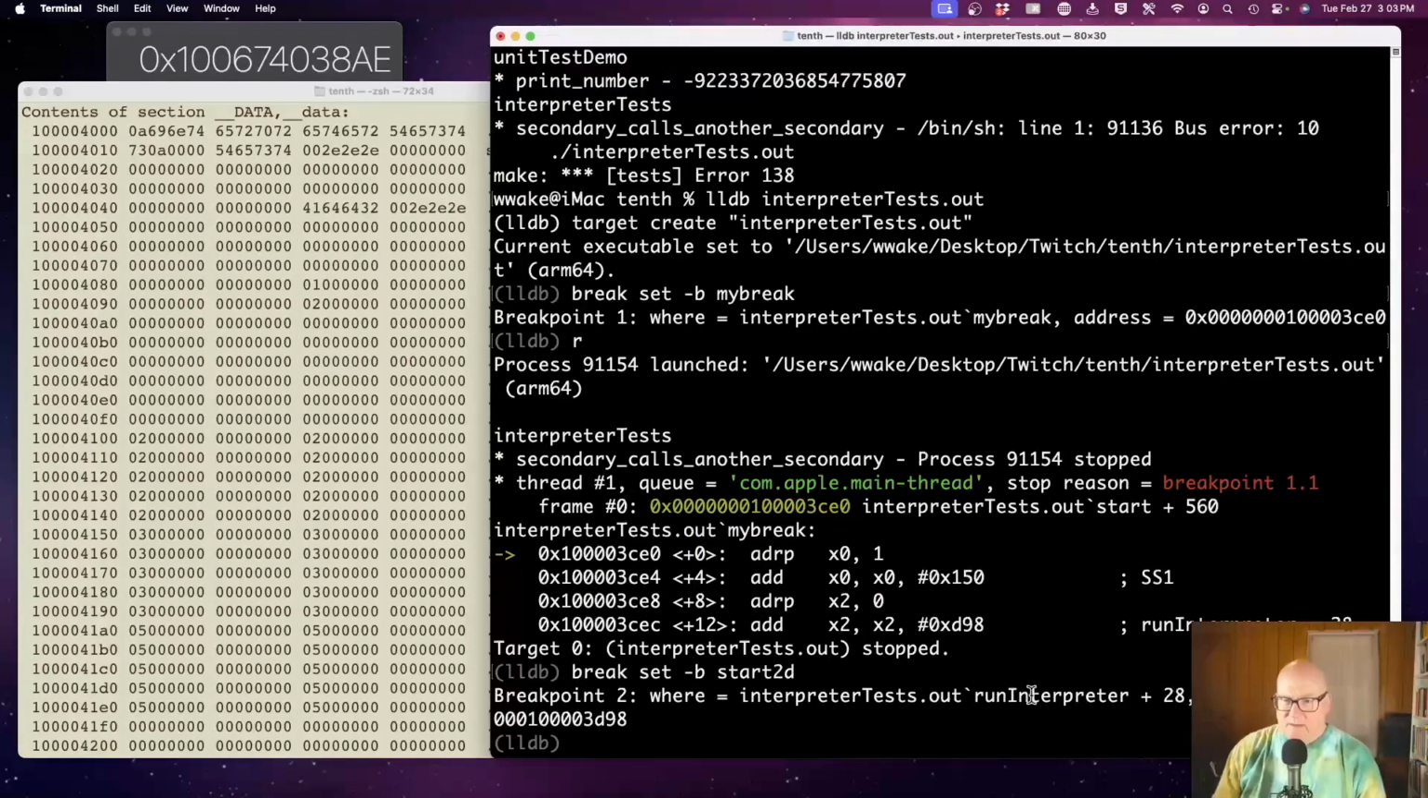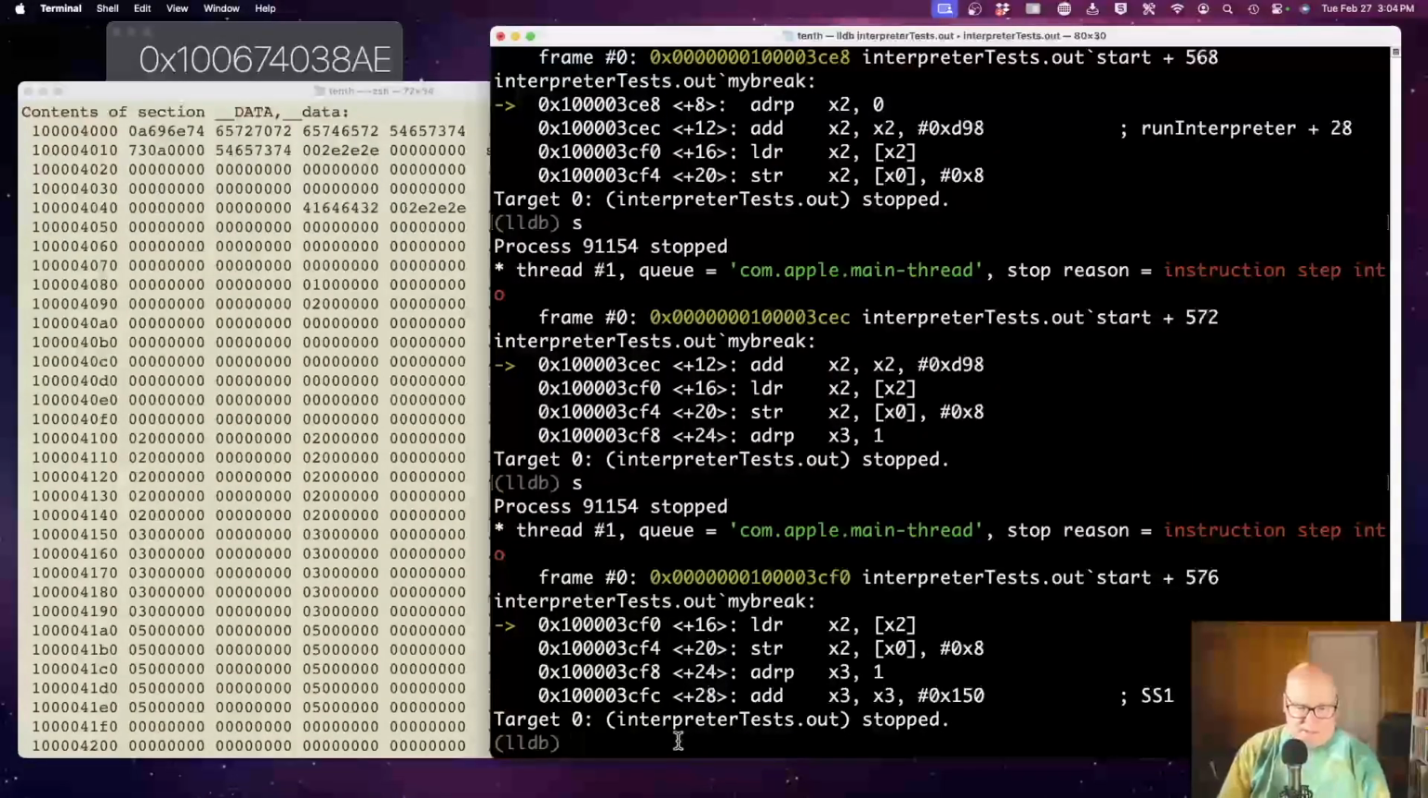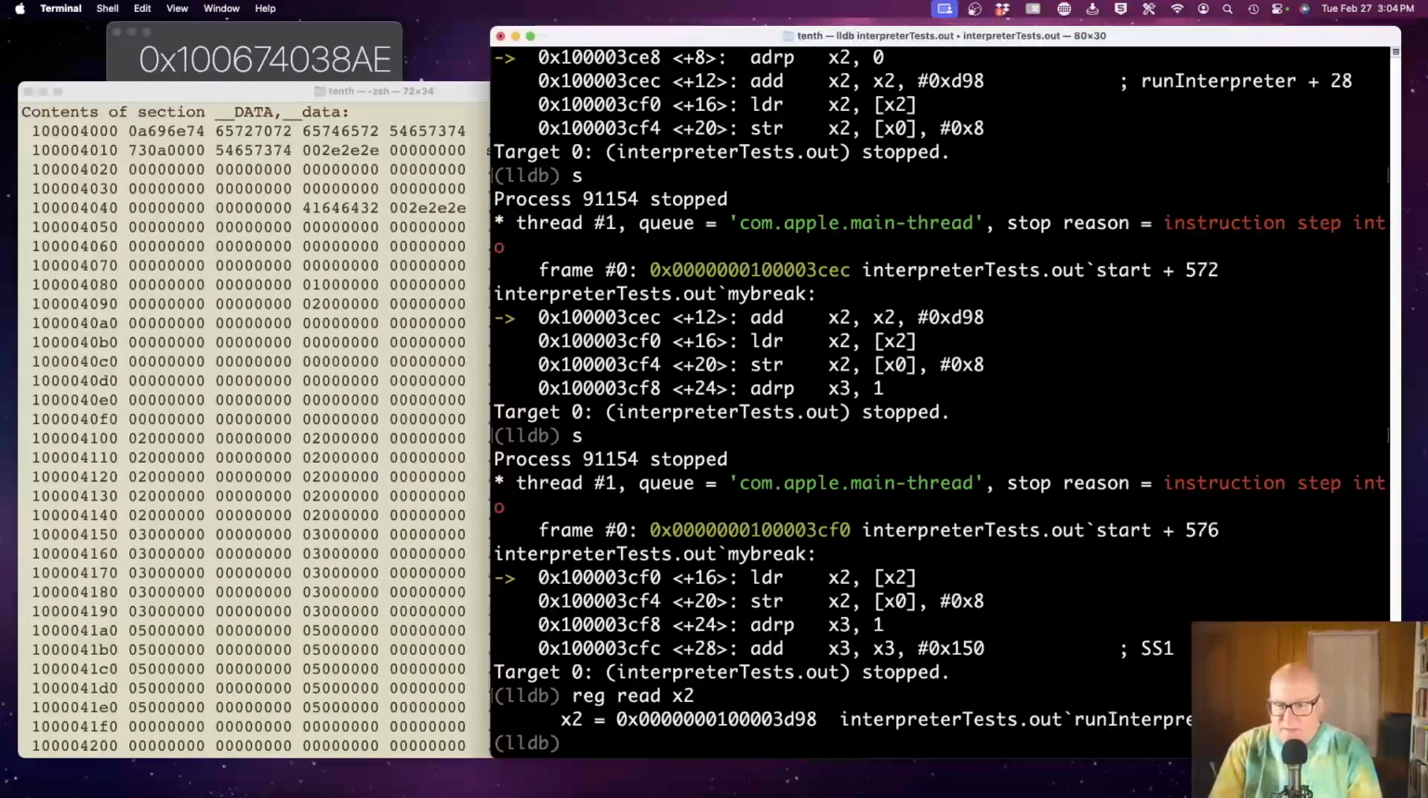Yeah. Okay. So well, these are fine. So we'll step, step, step, step. Okay. Now we can look at x0, x2 rather. 3D98 is break for run interpreter plus 28, which is start 2D. We don't want to do a load R on that then. Is there a skip? Oh yeah, no, it's all good.